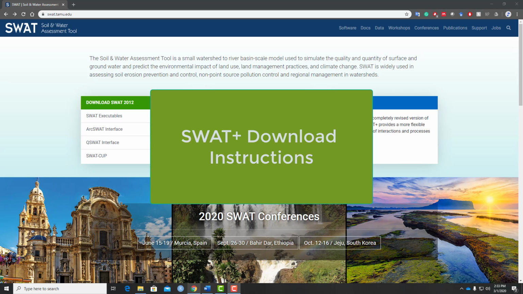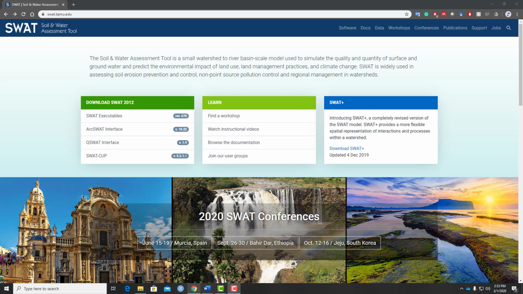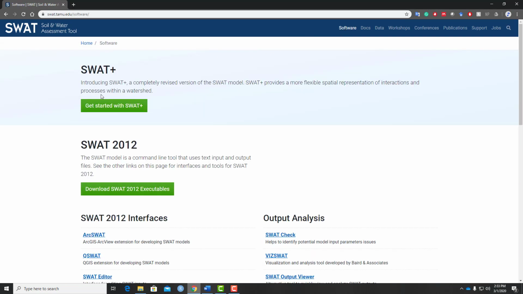Hello everyone. Today we are going to look at SWAT plus. Before we start with the exercise, let's first go through the downloading procedure for SWAT plus. We have to go to the swat.tamu.edu website first. Click on software and we get started with SWAT plus.